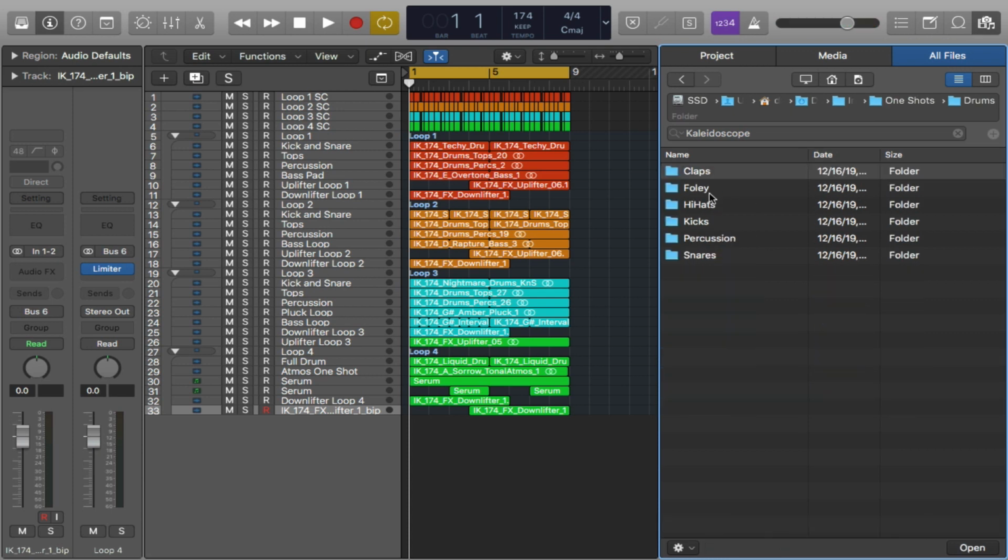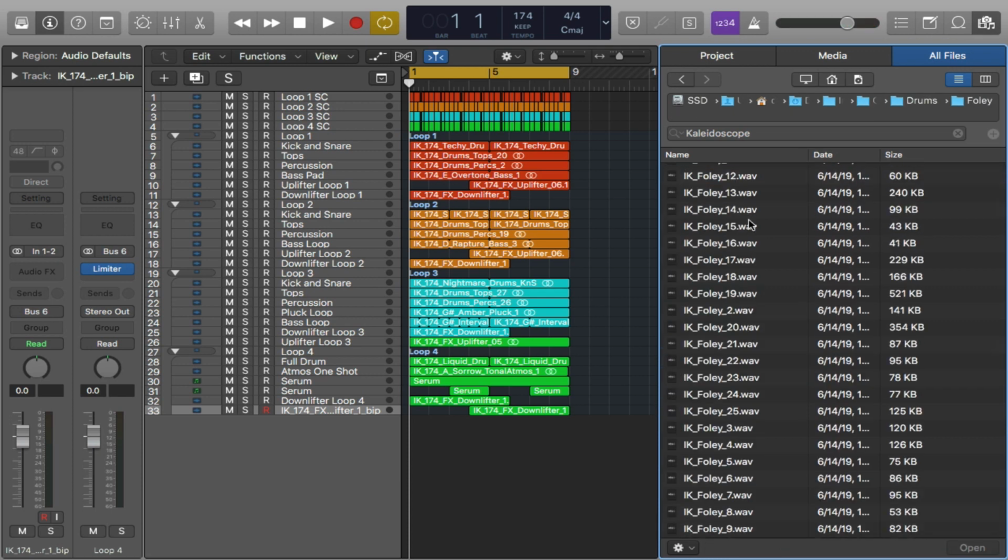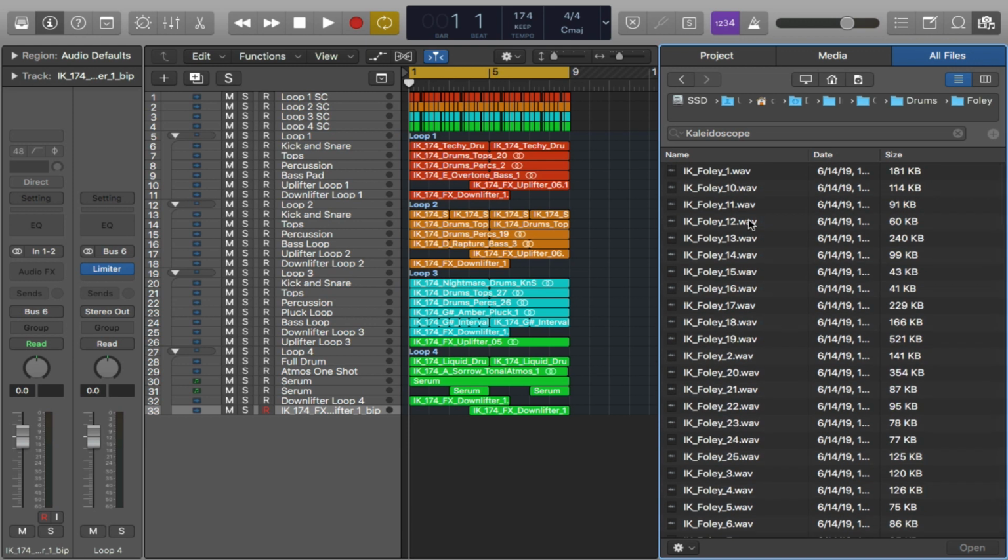So back in the drums one-shots, we have a Foley folder, and all these Foley sounds were captured using a Tascam DR05 mic. It's a little $100 mic. Great high quality mic. I strongly recommend it. I used it to capture all the sounds used in Glitch Kitchen as well.